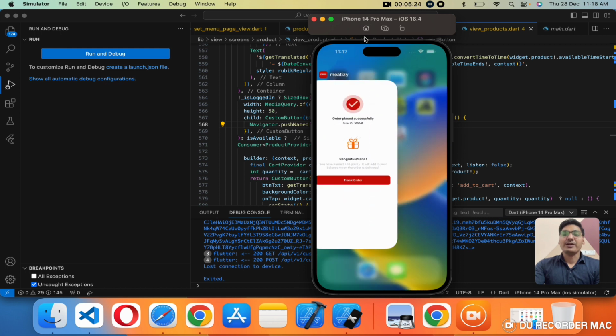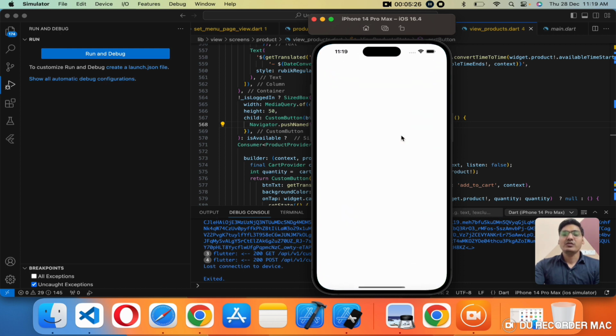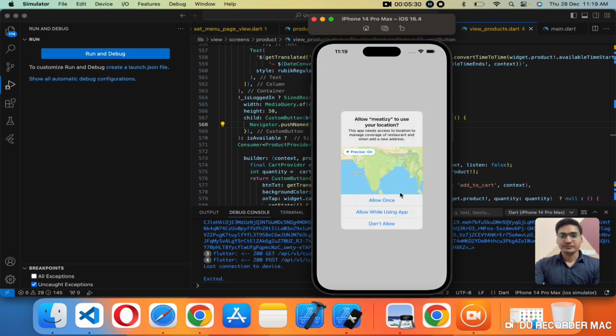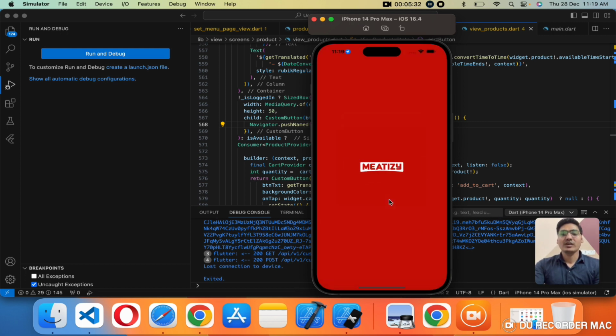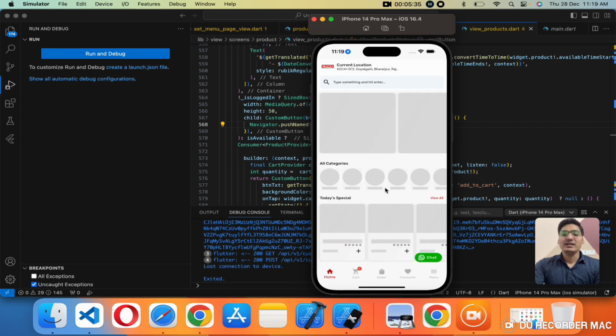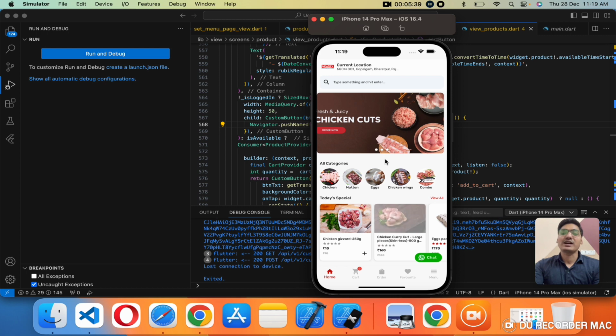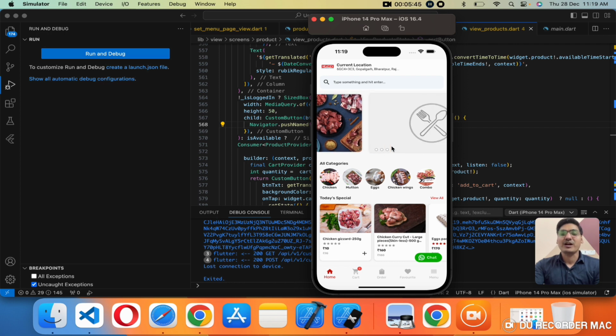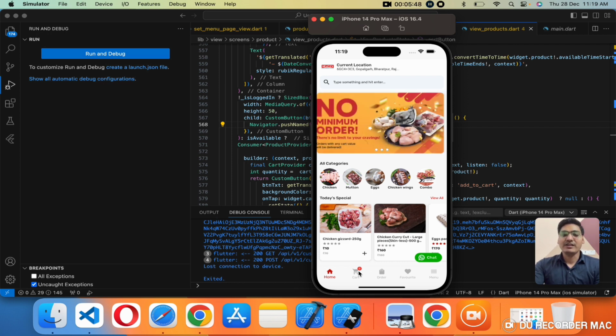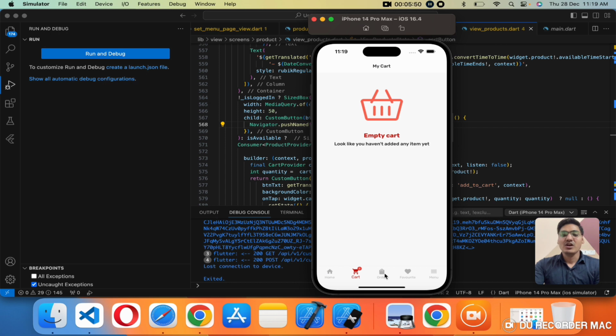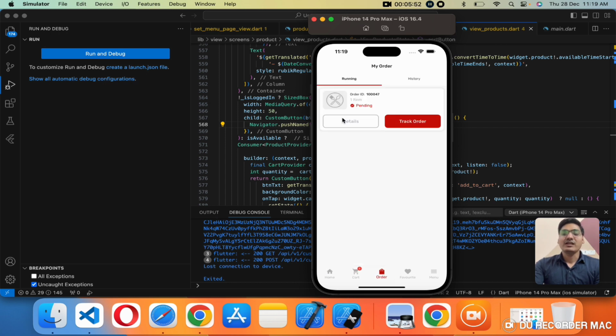Let me reload the application to show all the other features of the application. You can see the animated splash. That splash can also be controlled. Also the color, logo, icon, and images can be changed as per your requirement and according to your company branding. Here we can see the cart page and order page. Our recent order is here with the status of pending.